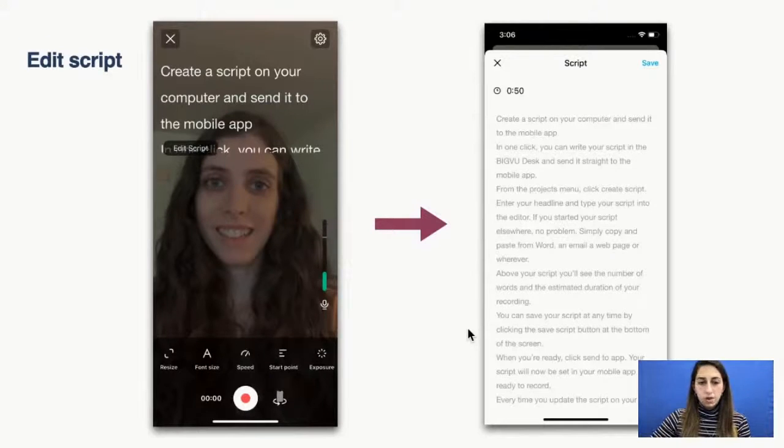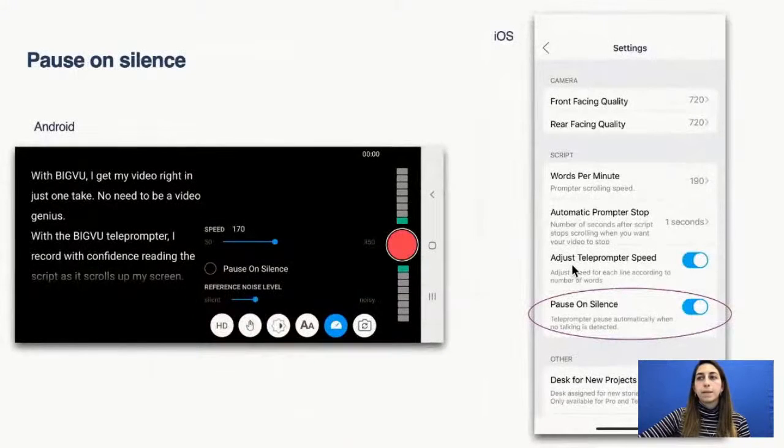And also, you can edit your script when you're already on the teleprompter screen. You just need to click on this edit script. So you don't need to exit the whole screen in order to change something you already wrote. You can do that from the screen as well.